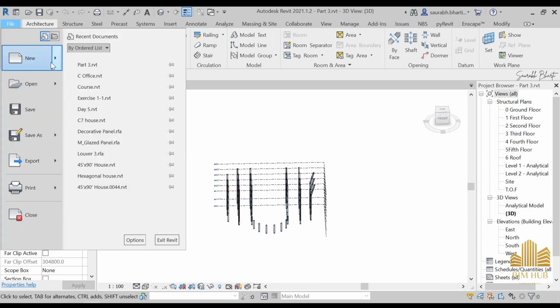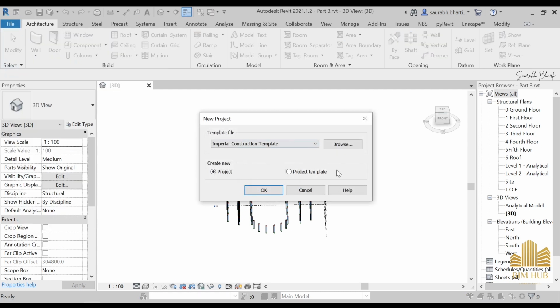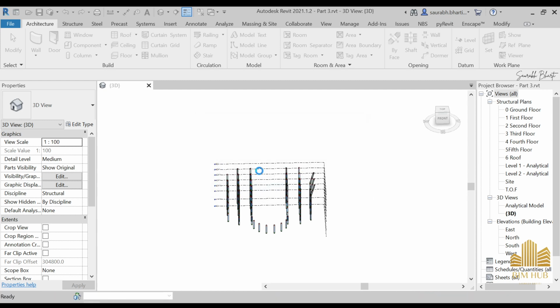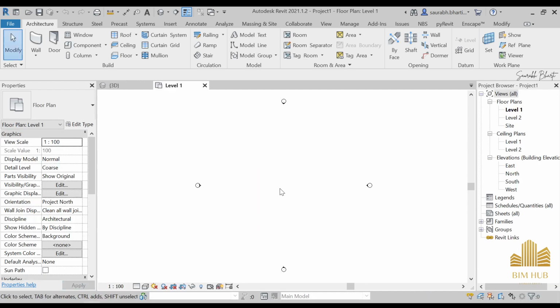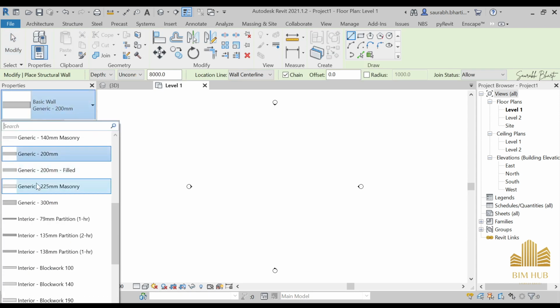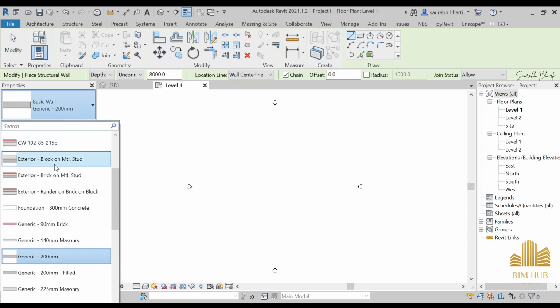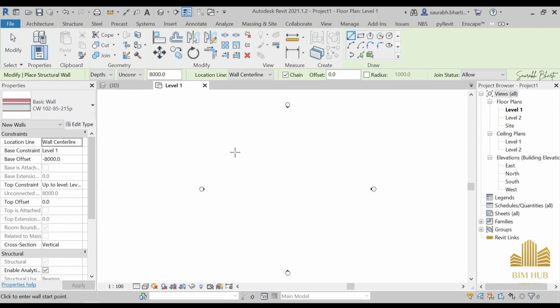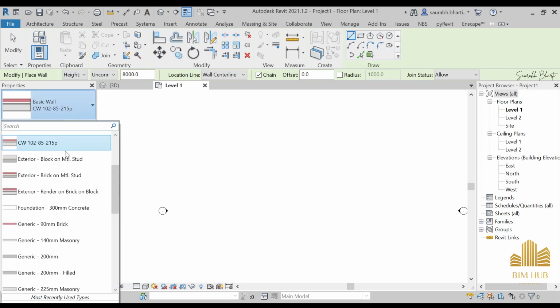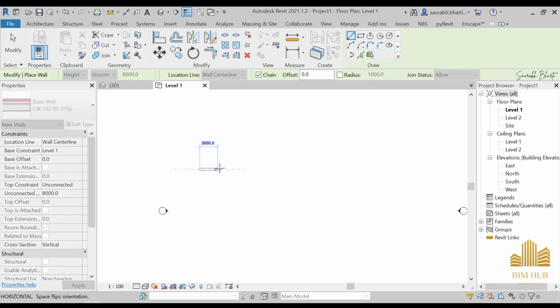So let me open a new project. You don't have to do it, you just watch. I'm just opening an architectural template over here, just to show you a few things about the wall. I'm activating the structure, going to wall, and in the wall I will select like 2 to 3 walls from here. Okay, it is actually structure wall, I have to select this architecture wall. So just check this out.